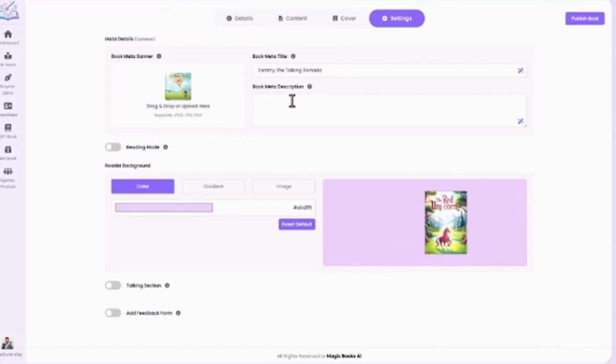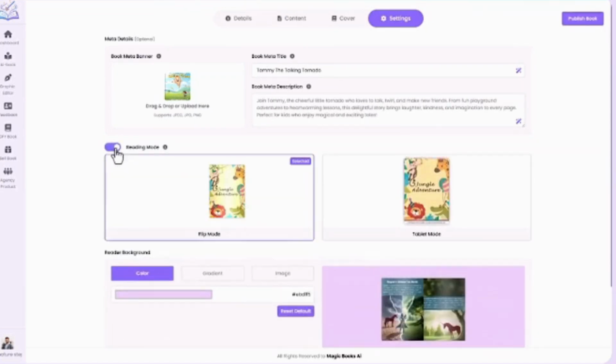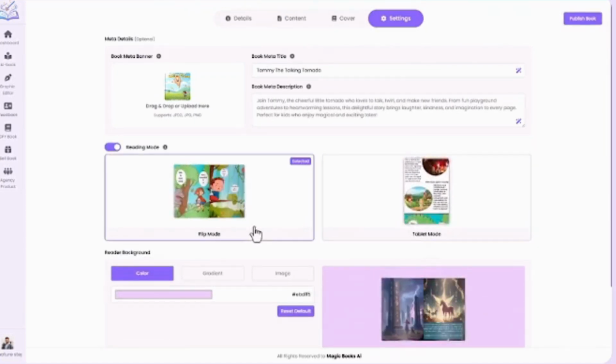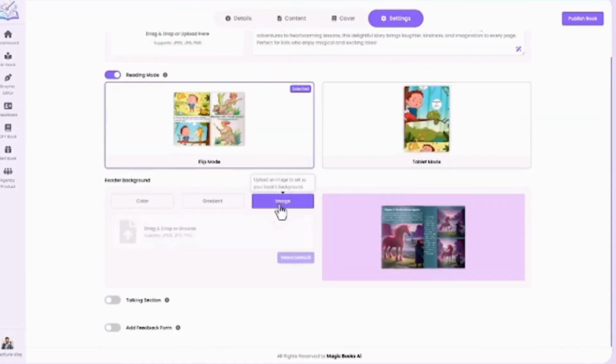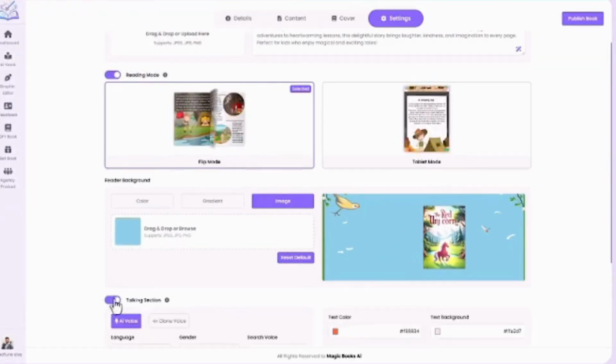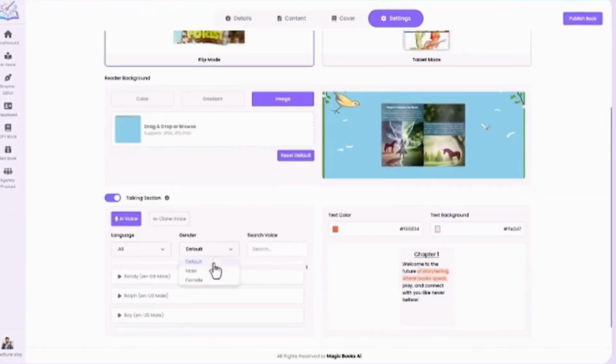Choose how people read your book. You can even add an AI voiceover to read the book out loud. When you're ready, click publish book. Your book is now live and ready to share.